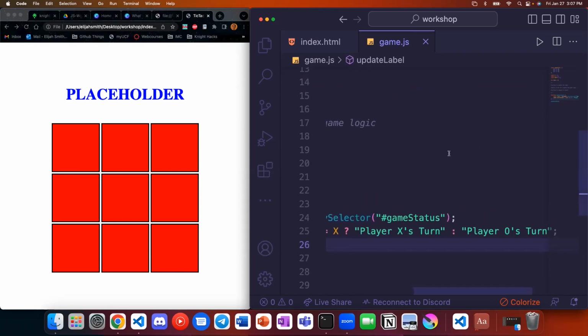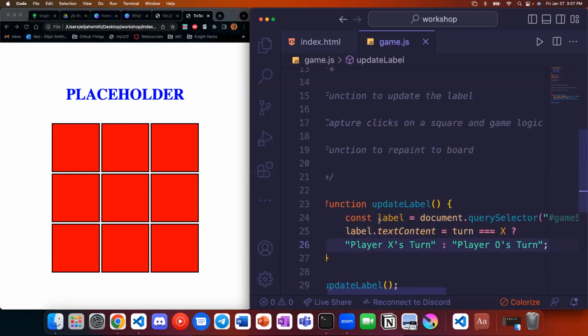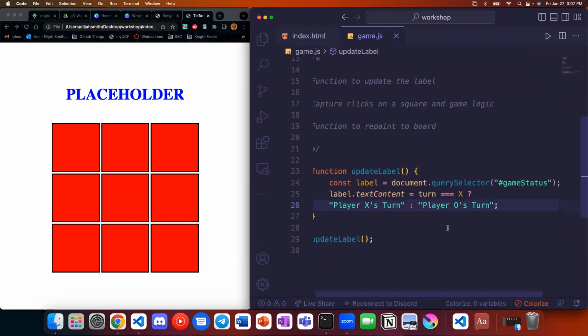I zoomed in way too far. I think if I save this, no, it wants to put it all on one line. You just zoom out here for a second. You can put this all in one line.